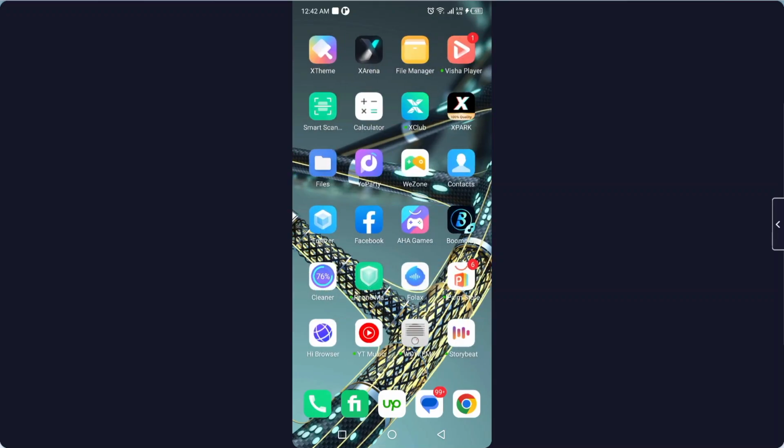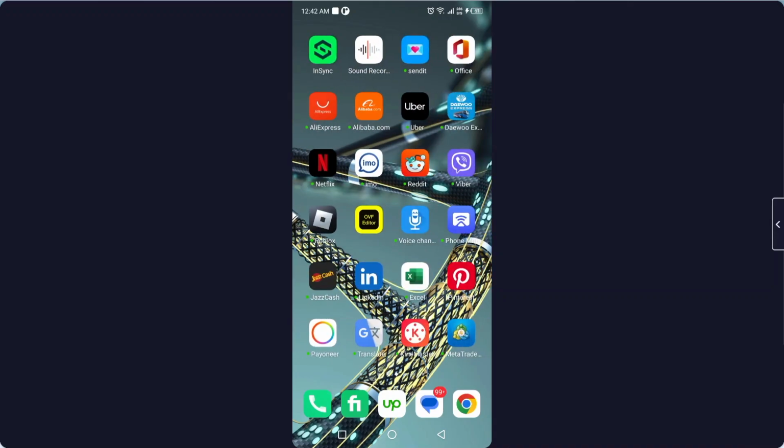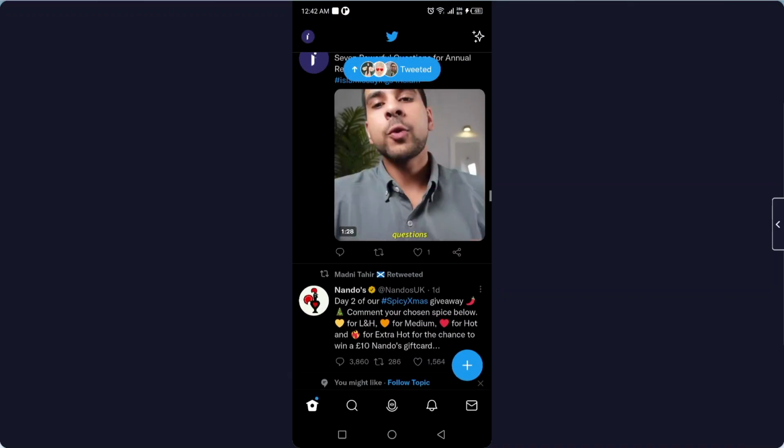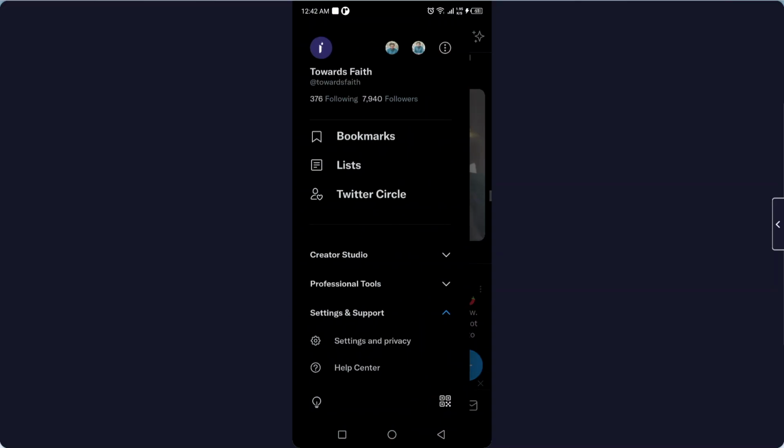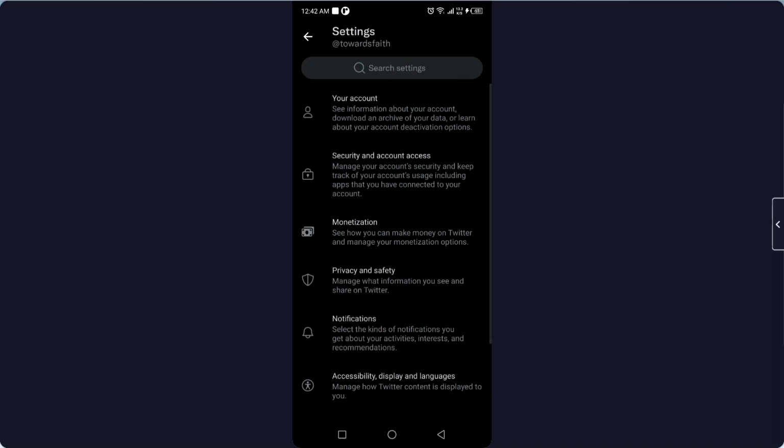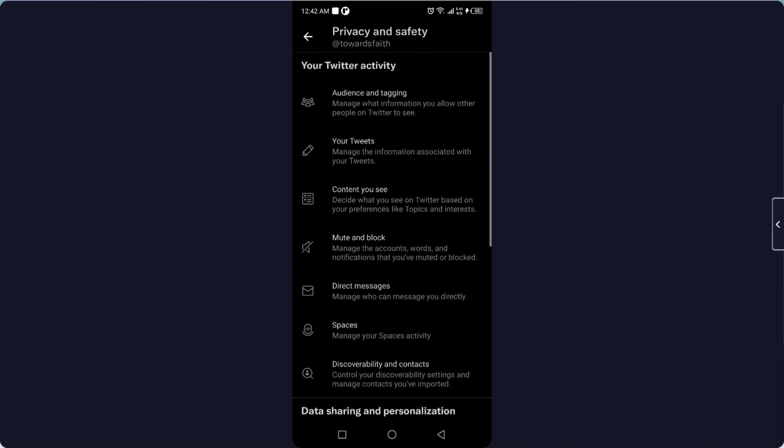So the first step you simply need to do is to open the Twitter application. Then you need to click on your profile picture on the top left, and then you need to click on settings and support, and then you need to click on settings and privacy. Here you need to scroll, and here you need to click on privacy and safety.